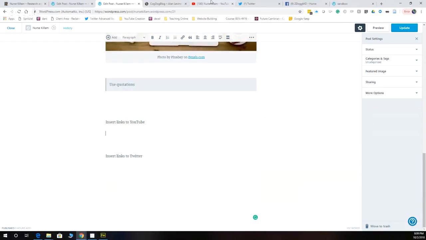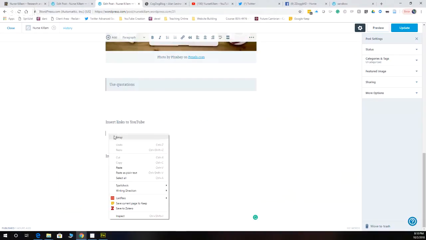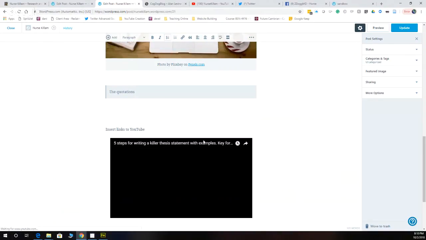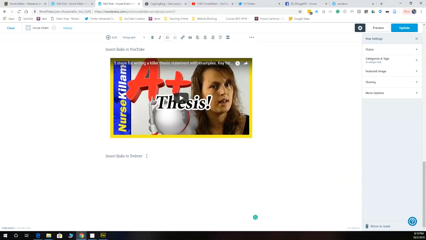Something that's really neat as well is if you go to a YouTube page and you just copy the link address and then you go back into the post, you can paste that in there and it automatically converts that video into something that'll show on your page and someone can actually play that right from your page.